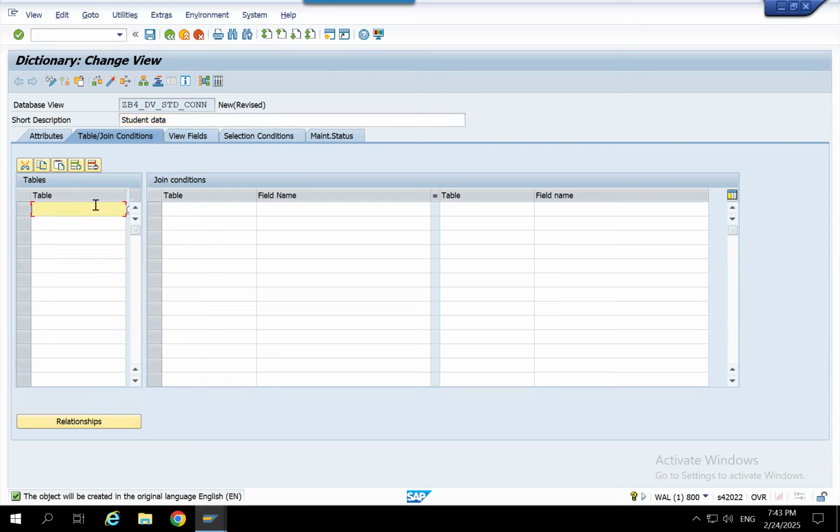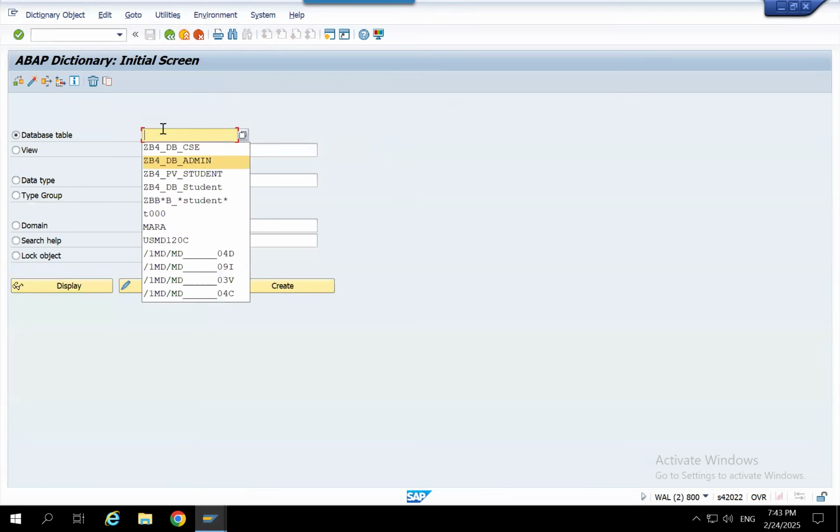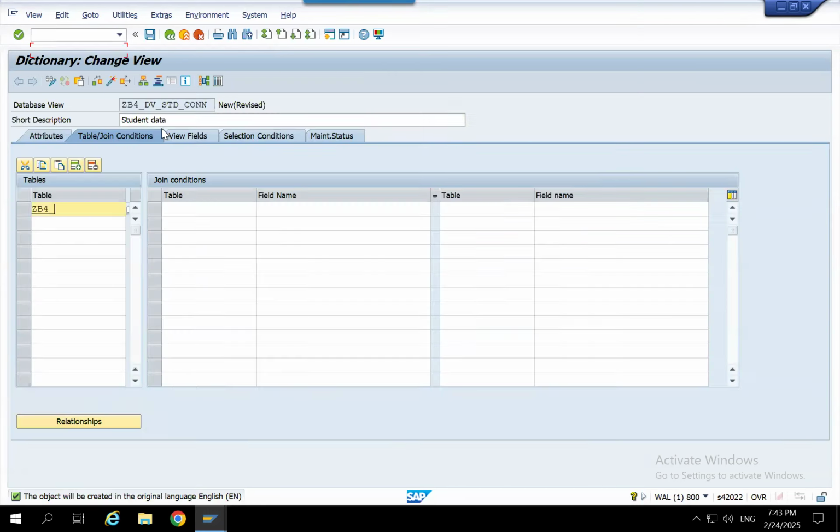Now put the child table first, ZB4. What is the table name? Student table, CSC table. Now click on this table, select this button, and click on relationship. Whenever you click on relationship, whatever the common key, the primary key, with this primary key it is going to establish an inner join with other tables.